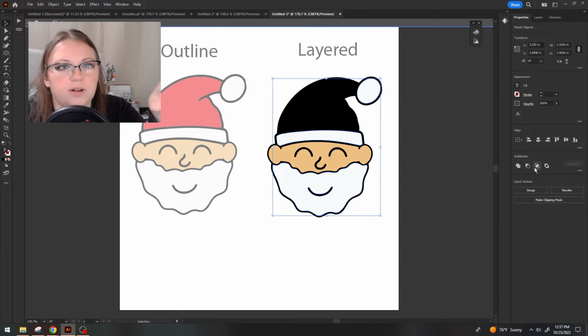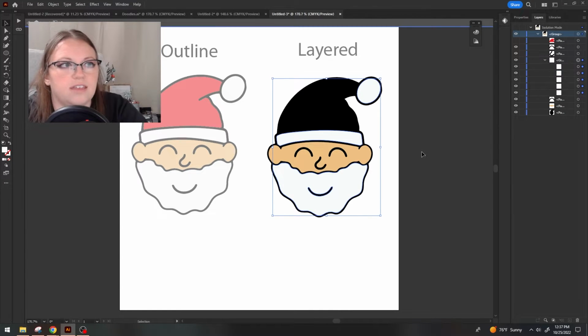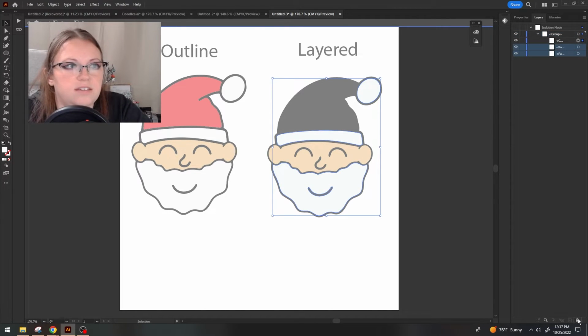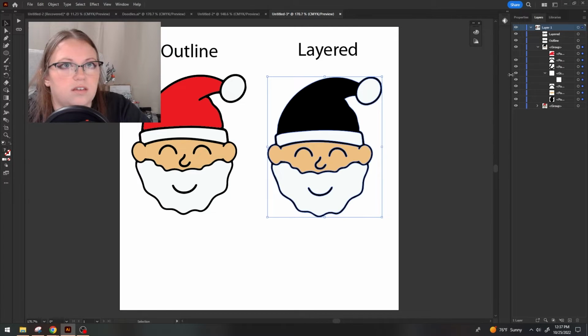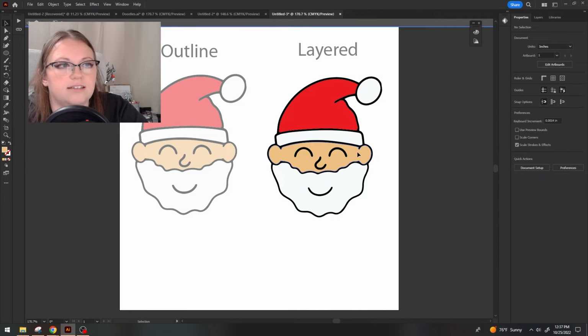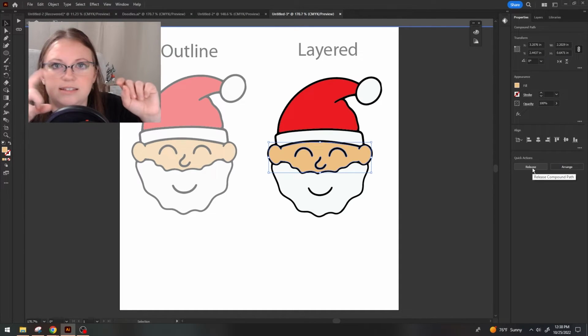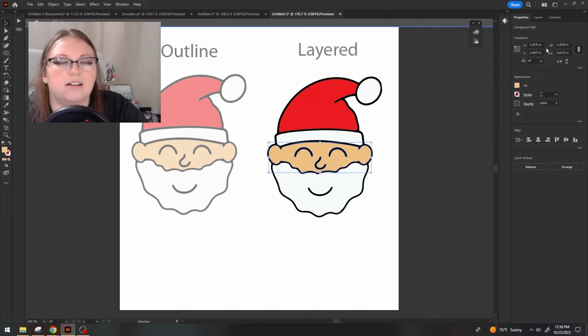So coming over here, we're going to go over to minus front. And we have our smiley face here, our little thing here, and this thing. We can get rid of these. We need to repeat that process for our skin color and our eyes. So we're going to select our skin color, hold down the shift key, and select our eyes and our nose. We're going to drop on over to properties, and we're going to go to minus front. That's going to take out all of the little black eyes and the black nose. So then our base layer of black will show through.